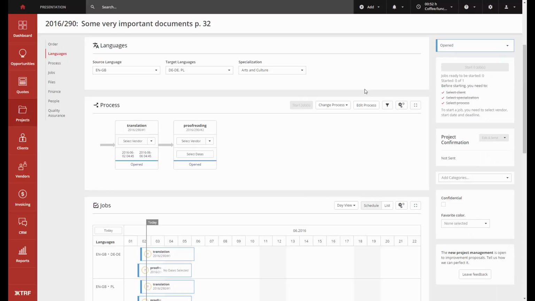You probably noticed that even though I chose several languages, we can see just one sequence of jobs. This is because we changed the way language pairs are shown, and now we can see everything in a single layout. I will get into details in a separate video.